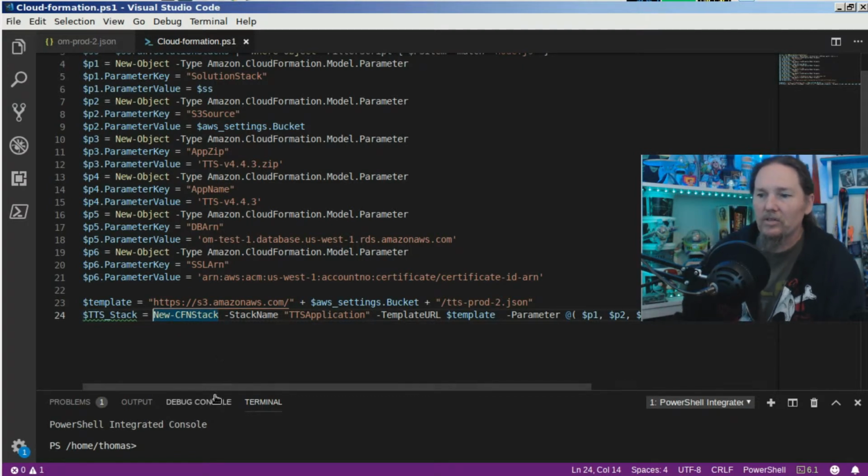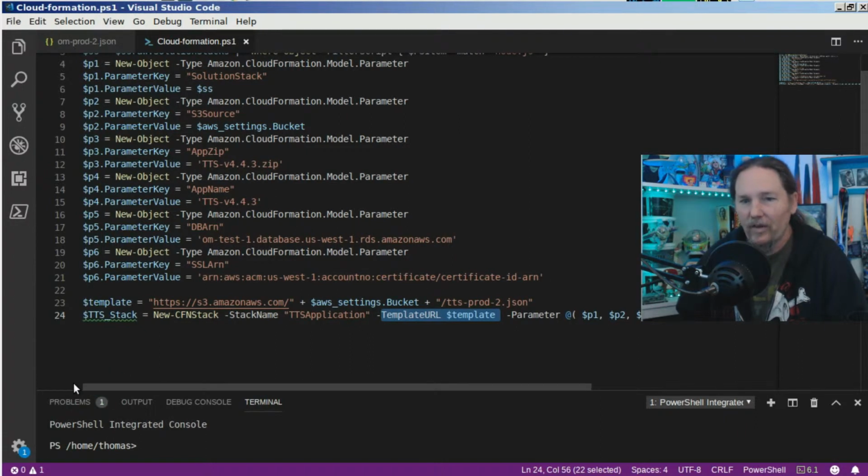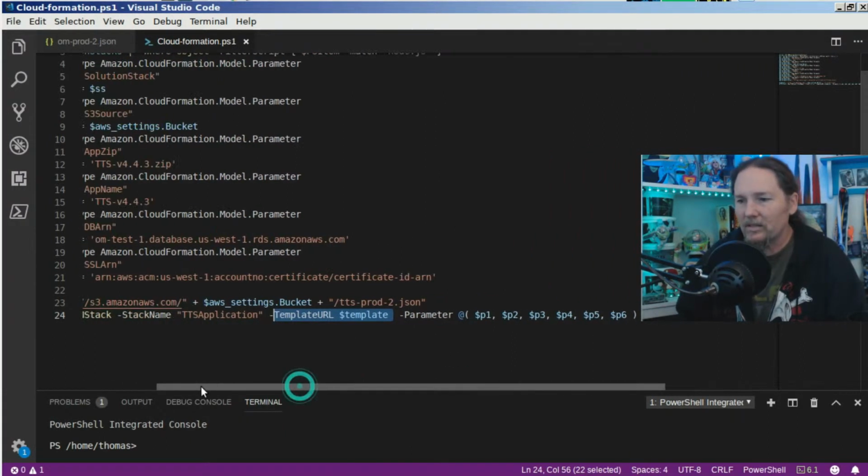Then we come down here to where we're actually going to launch something. We say New-CFNStack, CloudFormation stack. The stack name is going to be TTS application. You can name it whatever you want. We need to pass it the template URL. This is the file in S3 that we copied up there that we're going to be using to deploy and send these variables to. And then we pass it our parameter list.